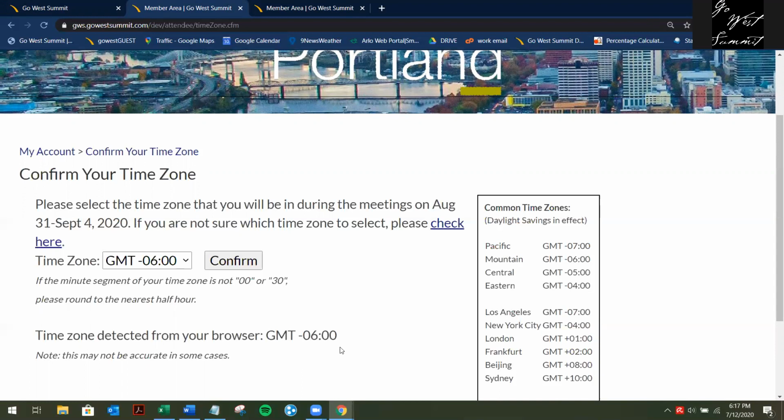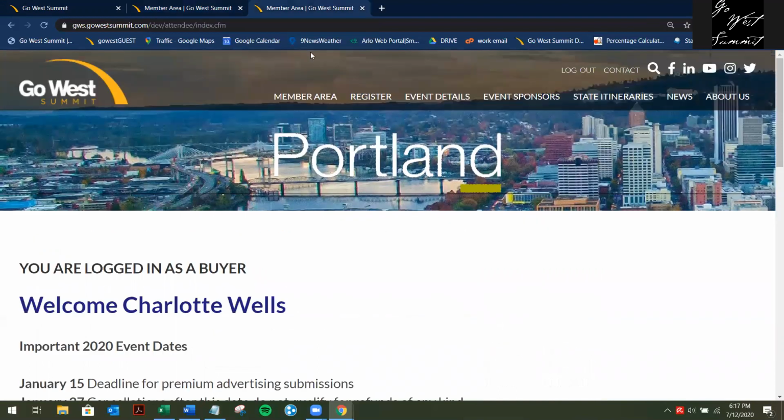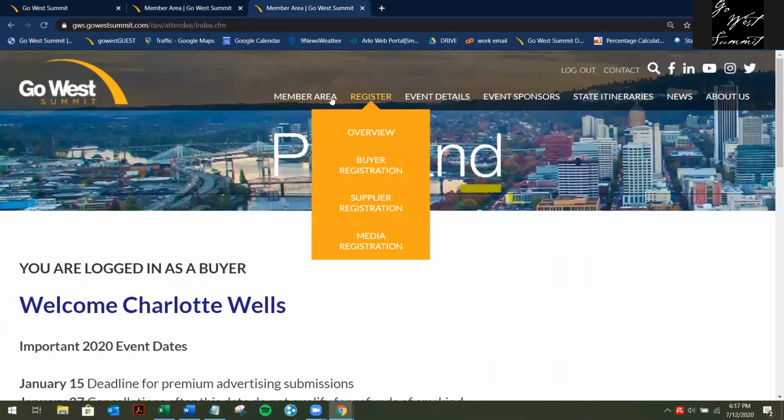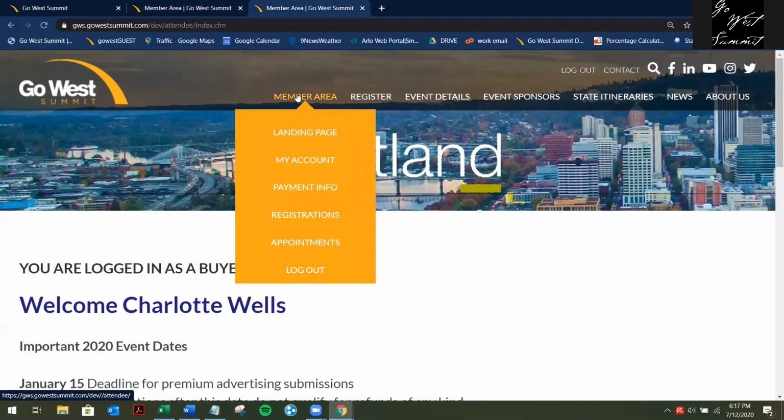Here you can see that the software has pulled the information from my browser that is telling it I'm in the mountain time in the United States. Simply click confirm to confirm your time zone. From there, you'll be dropped down onto the landing page where you'll have additional options available in the member area submenu. Let's talk about what you can find here.